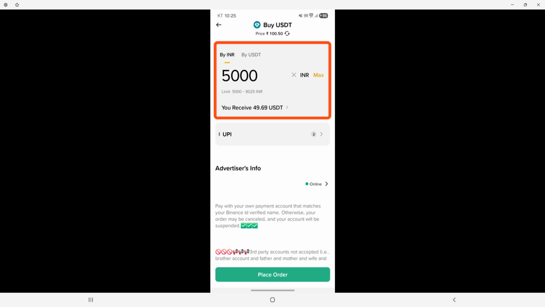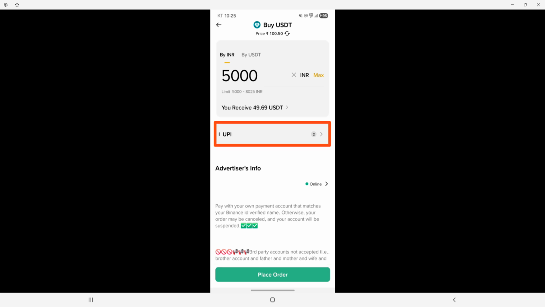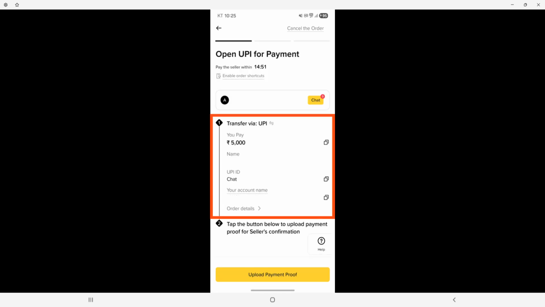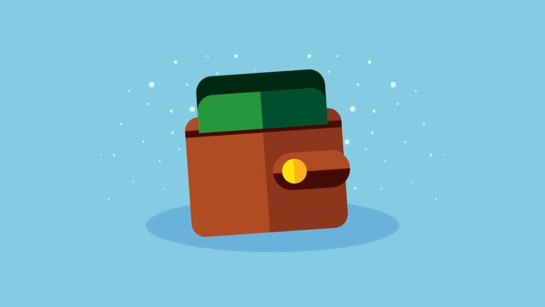Then enter the purchase amount and select the payment method. If you press the place order button, the advertiser's deposit information will appear. Before making the payment, please be sure to check the advertiser's chat. After checking the advertiser's deposit information one more time, proceed with the payment using the selected transaction method.